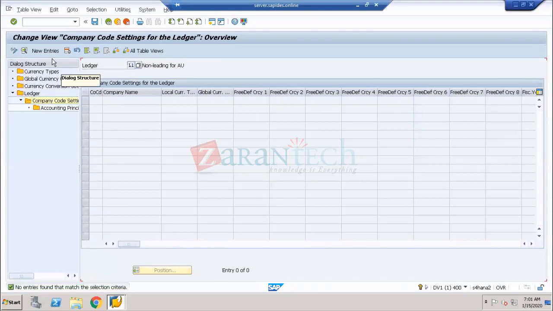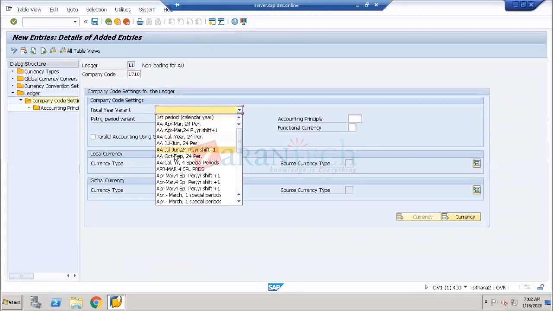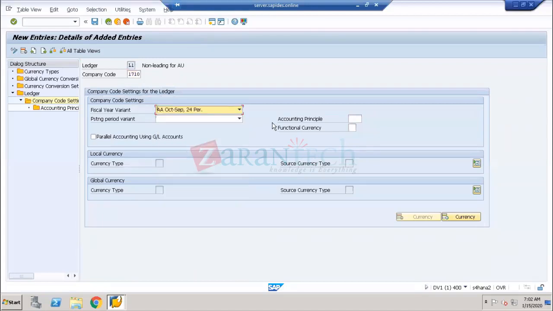Now what I'm going to do here is, when I'm assigning the company code for the non-leading ledgers, I'm going to be selecting the October to September. But very important here, I cannot change the currency type. The currency types will automatically get defaulted here from the leading ledger to which the company code has been assigned. Very important here.